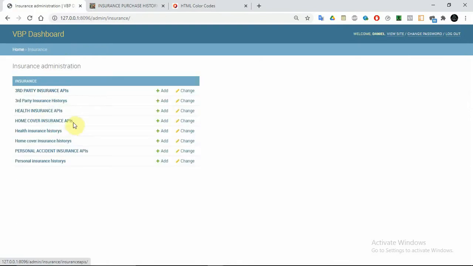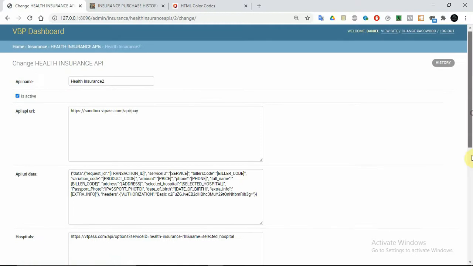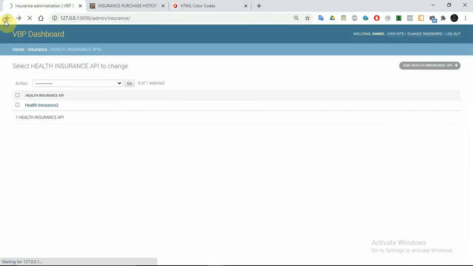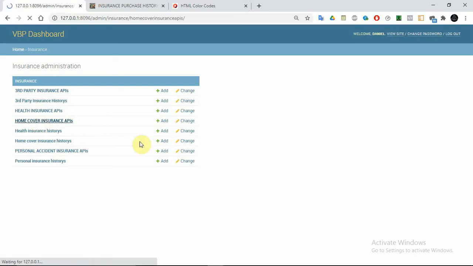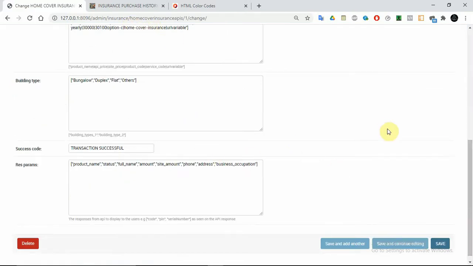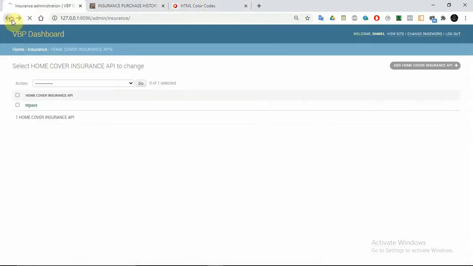The same thing applies to the health insurance, because they have the same pattern. So you can change your amount, which is always the third value. For all the insurance, it should always be the third value. So for home cover insurance also, so far it has been configured for you, it will also be the third value. You can see third value, third value, third value. 1, 2, 3. That's the third value after the pipe. So that's that for insurance.